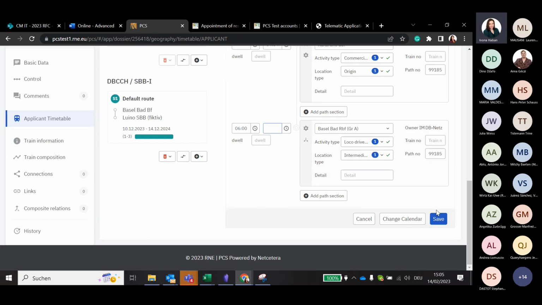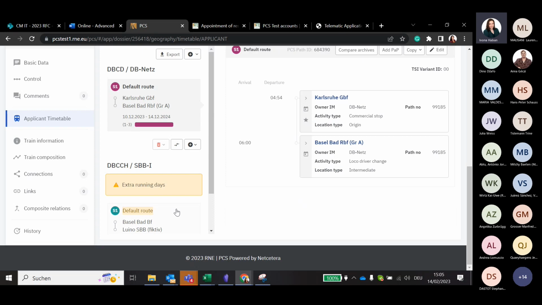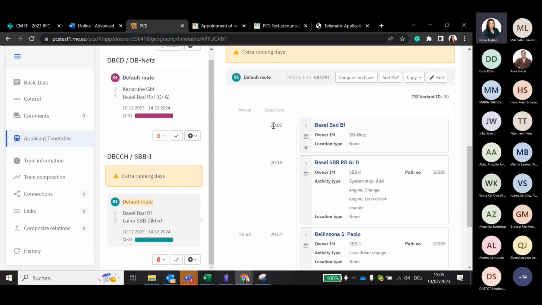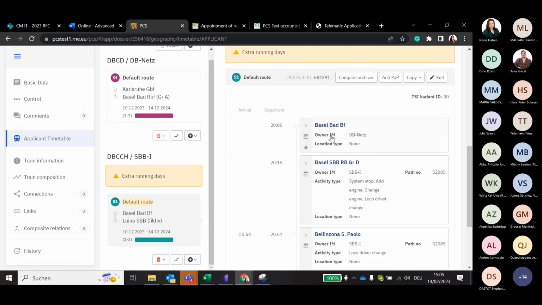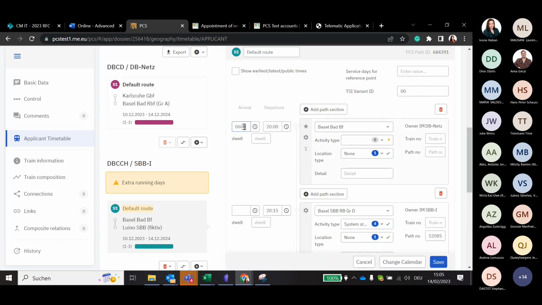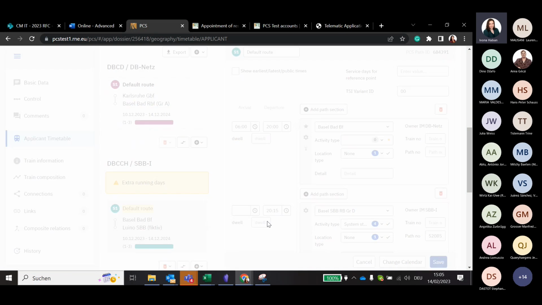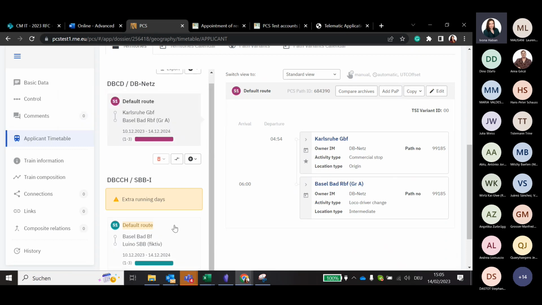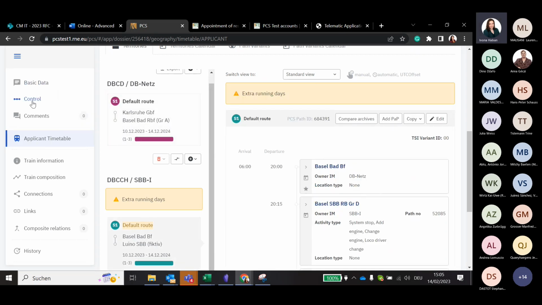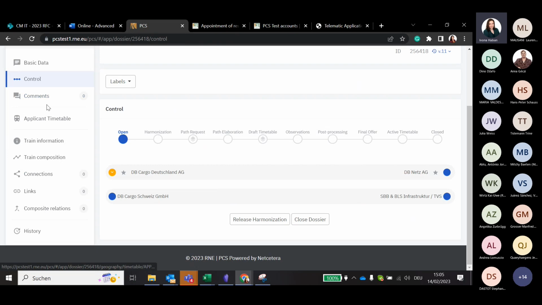that it doesn't work if you do it on the second territory. So if I put here that I want to arrive at 6 o'clock in the second territory, it will not work because PCS is calculating from top to down, and you can still see that there will be a warning on the actually when we release the harmonization, there will be a warning on the second territory.